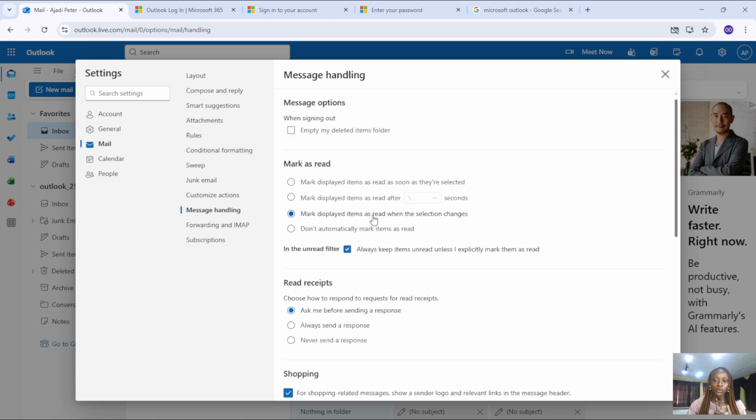So this is how you can simply enable Microsoft Outlook to show your replies on your email or whatever information you're sending out to your recipient, your team, or for whatever purpose.